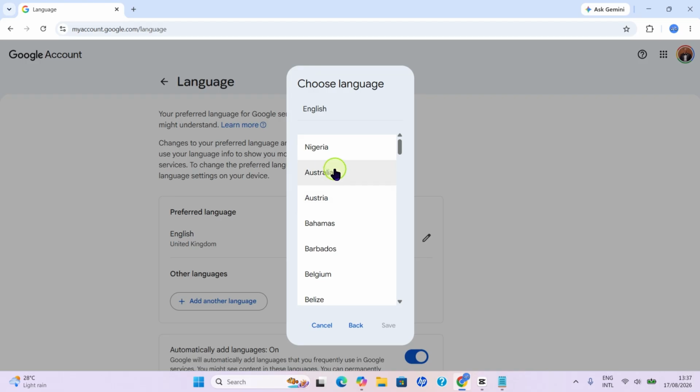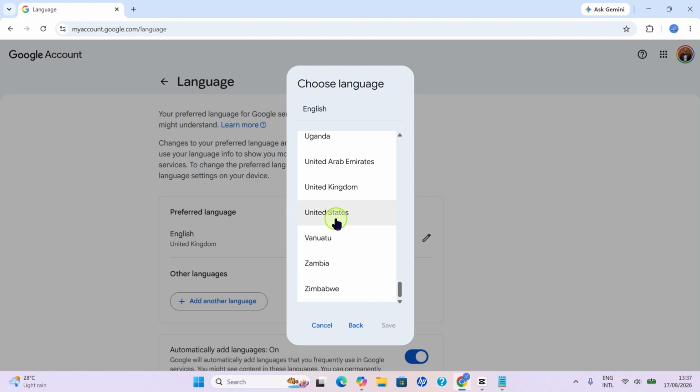Which type of English do you want? Is it English Nigeria, Australia, Austria, and the rest? So I will scroll until I find the type of English I want to switch to. And here I want to switch to English United States. All right, so I'll click on that. Then I'll click on save.